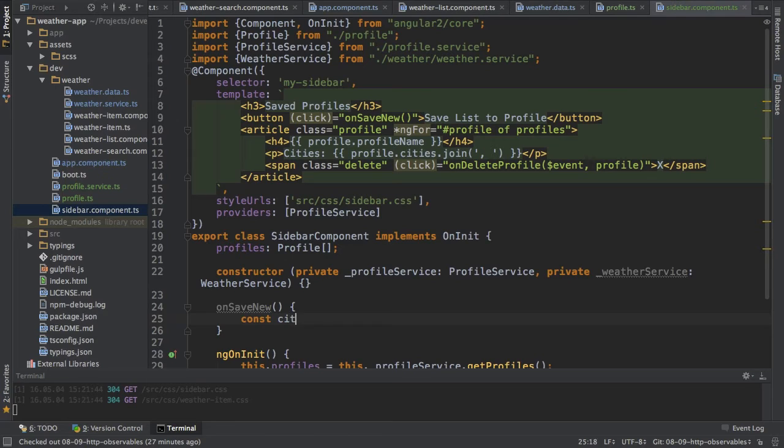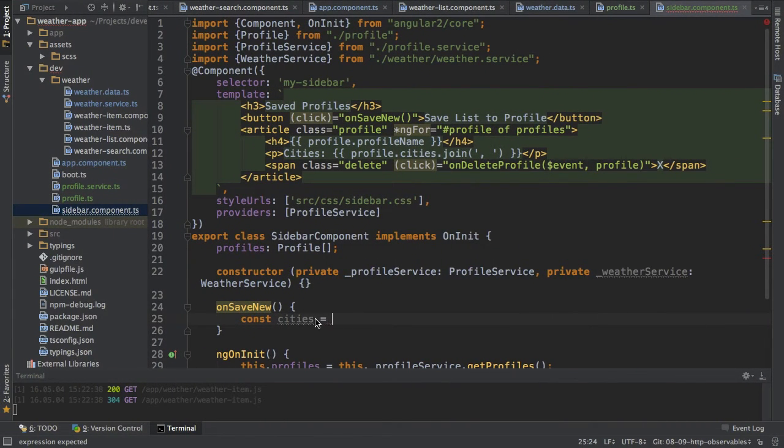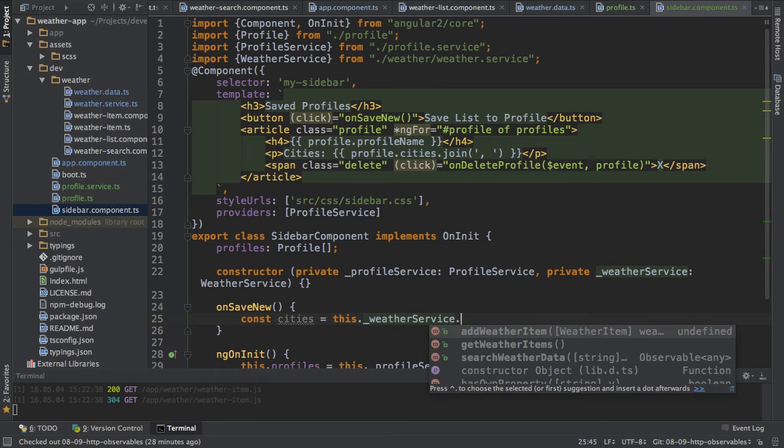And here I will create this cities array I need to pass to my profile service. And I will, of course, get this array from all the cities I currently have listed here below my search bar, which disappeared because I now have an error since I didn't finish my code. But you know what I mean, right? So I need to concatenate all the cities I searched and saved already, or yeah, which I got weather data for. I can of course get these cities by accessing my weather service, where I store all my weather items.